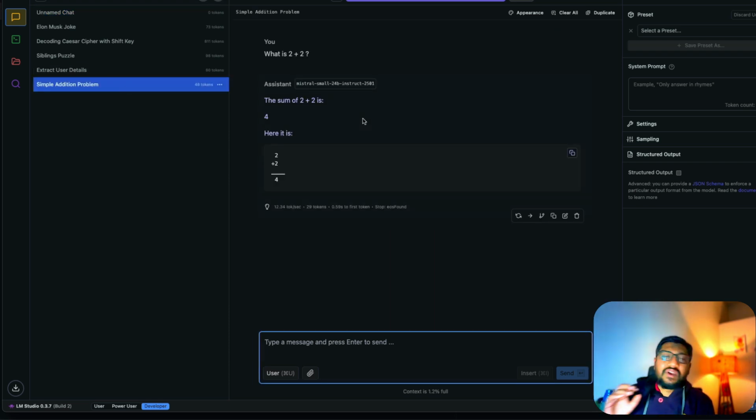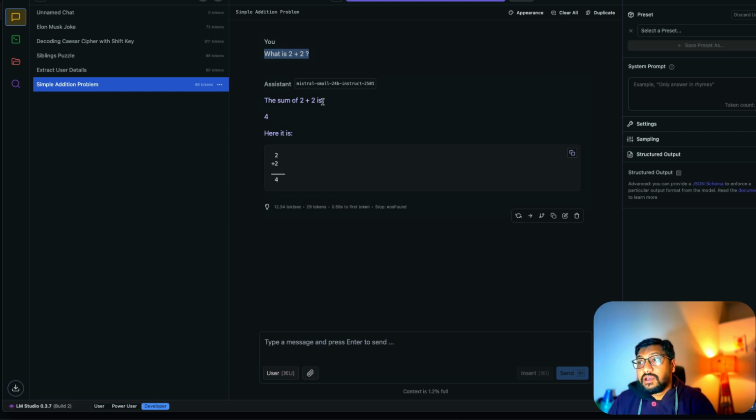The first one is a very simple addition problem. For those who know OpenAI, ChatGPT from two years ago, early users, you know that this used to be a meme with OpenAI back in the day. So I just simply said, what is 2 plus 2? The speed is 12.34 tokens per second, and time to first token, TTFT, which is an important metric, is less than a second. You can see it said the sum of 2 plus 2 is equal to 4, and it gave it to me in a code block. Cool.